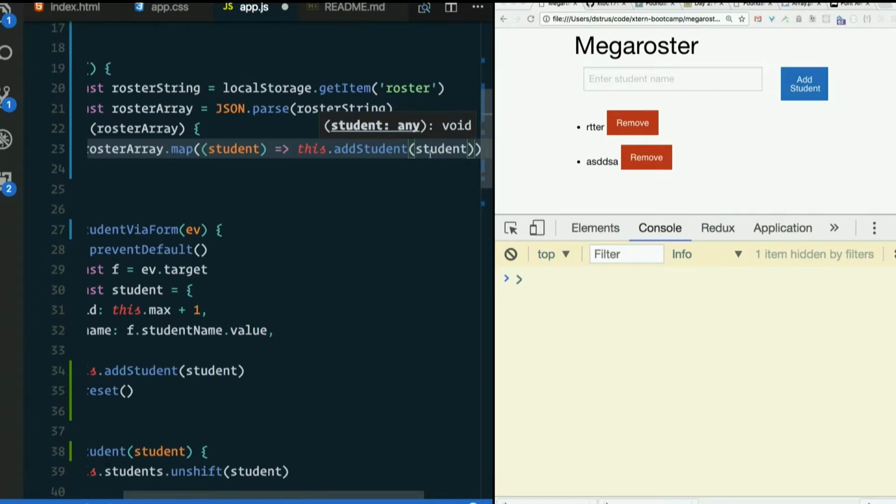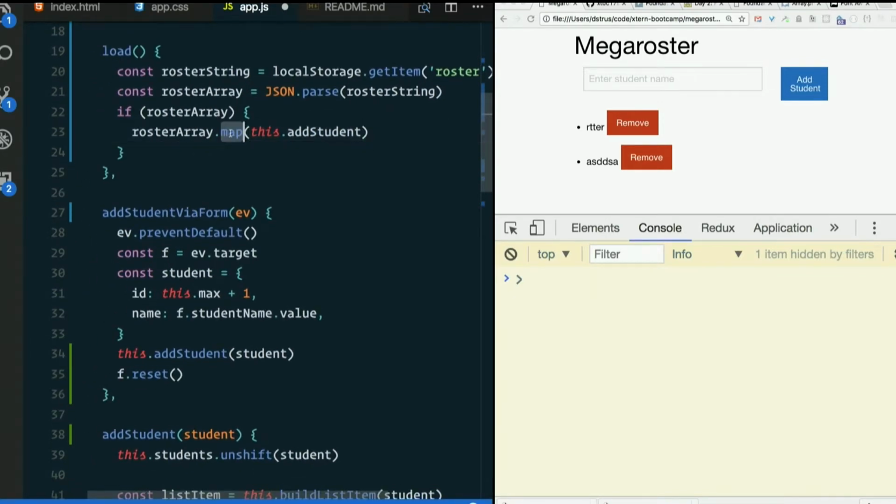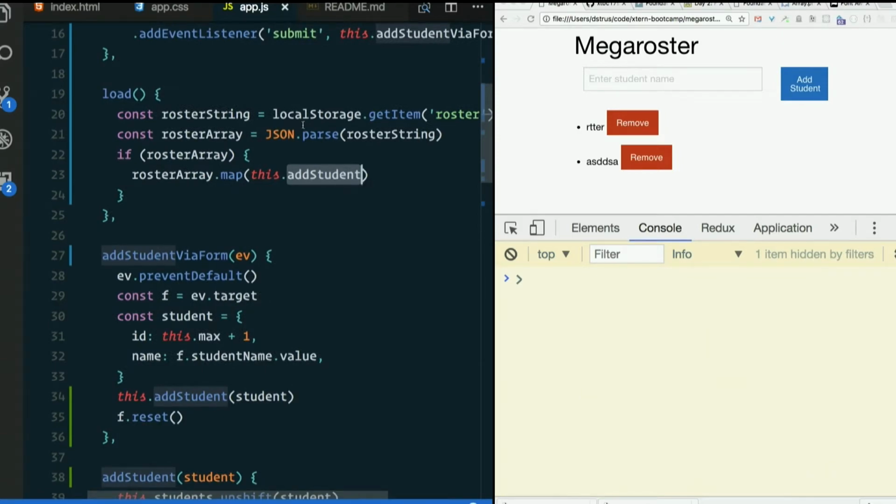Since that's the same argument that addStudent takes, we could just not call it, but pass this addStudent to map, and then map will call it and pass in the right argument. What do you think of that? Seem legit? Let's try. So this should happen as soon as I load the page, right? Because load runs right away.